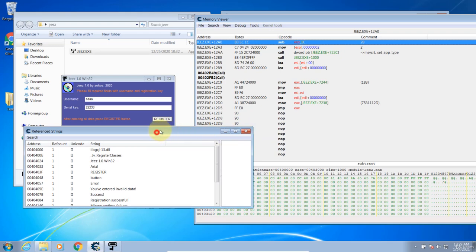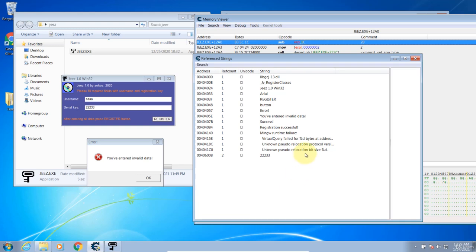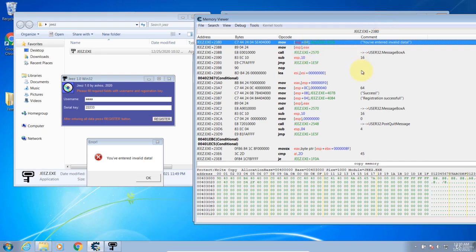Okay, so now it has scanned this program for all the reference strings, and you find this string here: you've entered invalid data, and the address is over here. And then you will also see other interesting messages: success, registration successful. So you have 4 interesting strings here. Now we want to go to the address for this string, so double click on this and you go straight to the code.